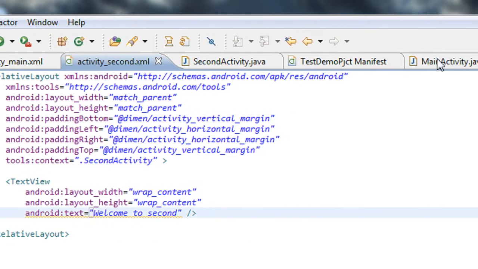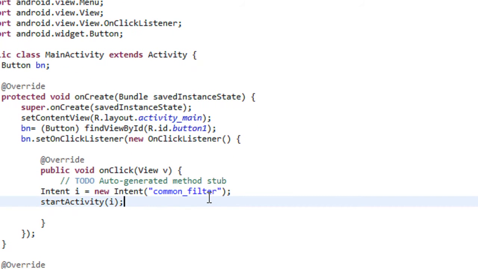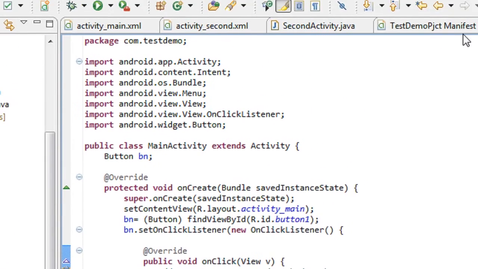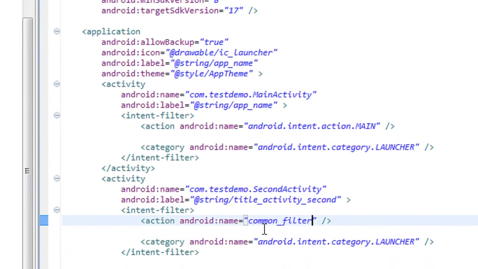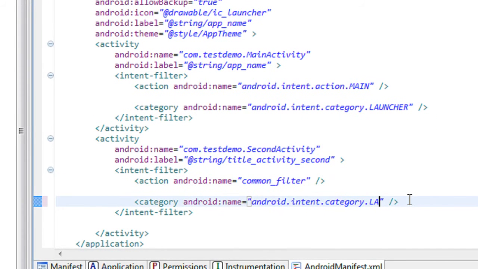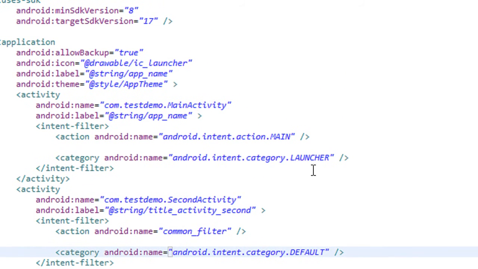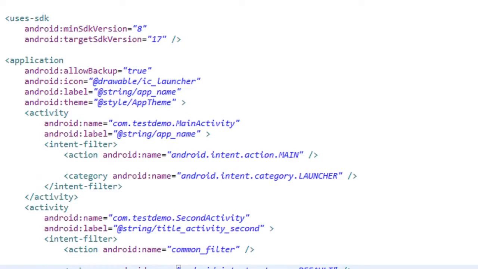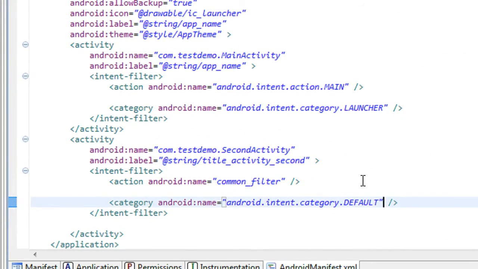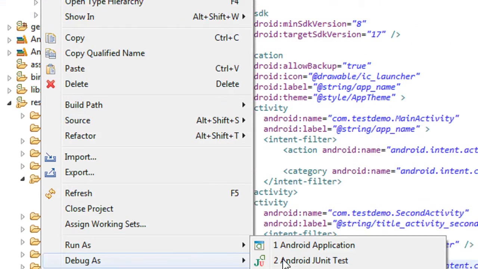In the main activity, we created the intent filter as common filter. So we have to check it in the manifest file. It is also common filter. So it is a launcher, it is not a launcher, it is a default category, because it is not possible to invoke an activity on the launcher using the startActivity method. That's why the error occurs. So again I run the project.